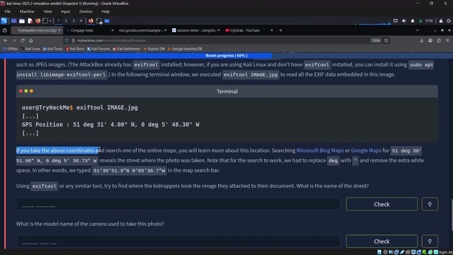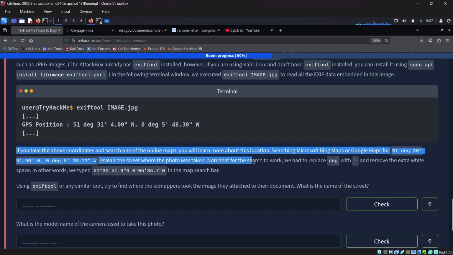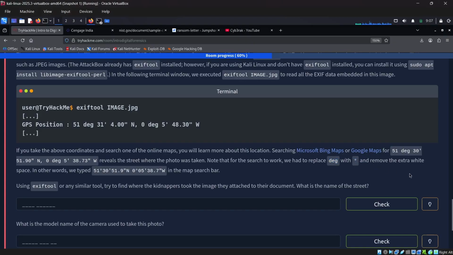If you take the above coordinates and search on one of the online maps, you will learn more about this location. You can use Microsoft Bing Maps or Google Maps. I personally love Google Maps. This location reveals the street where the photo was taken. Note that for the search to work, we have to replace DEG with degree and remove the extra white space. In other words, we type this in the map search bar.